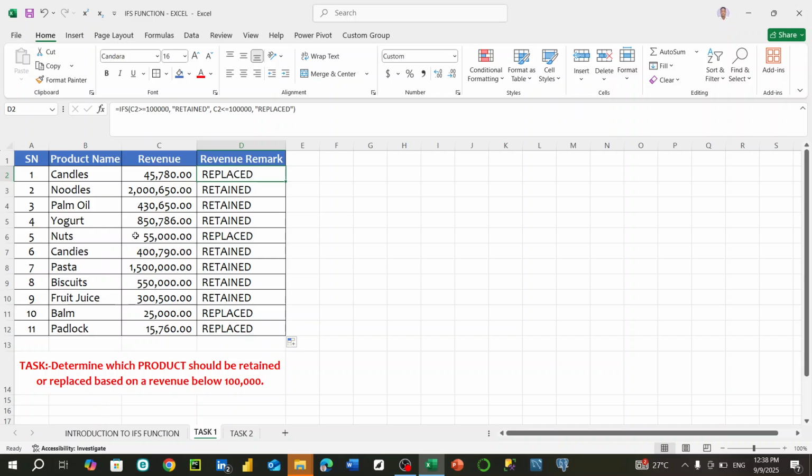Now let us look at the nuts here. You can see that the revenue of the nuts is 55,000 and it is lower than our condition here, right, which is 100,000. So it must be replaced. Same thing goes to palm oil, which is 25,000, and padlock, 15,760. So both of them must be replaced. So this is how to use the ifs function.